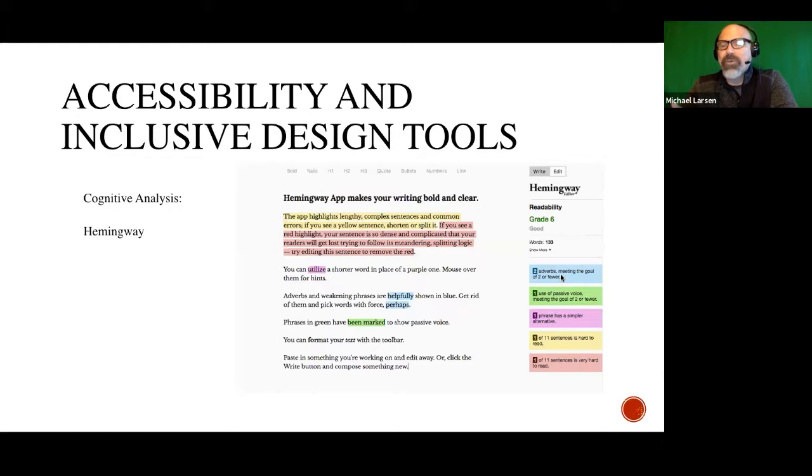So we have adverbs, so we want to maybe have a few less of those. Use of passive voice, definitely go for a more active voice. A phrase has a simpler alternative you can utilize, better to say use. 1 of 11 sentences is hard to read. So we can look to see, is it punctuation? Is it the choice of words? And 1 of 11 sentences is very hard to read. So again, want to go through and see how can I word this differently.